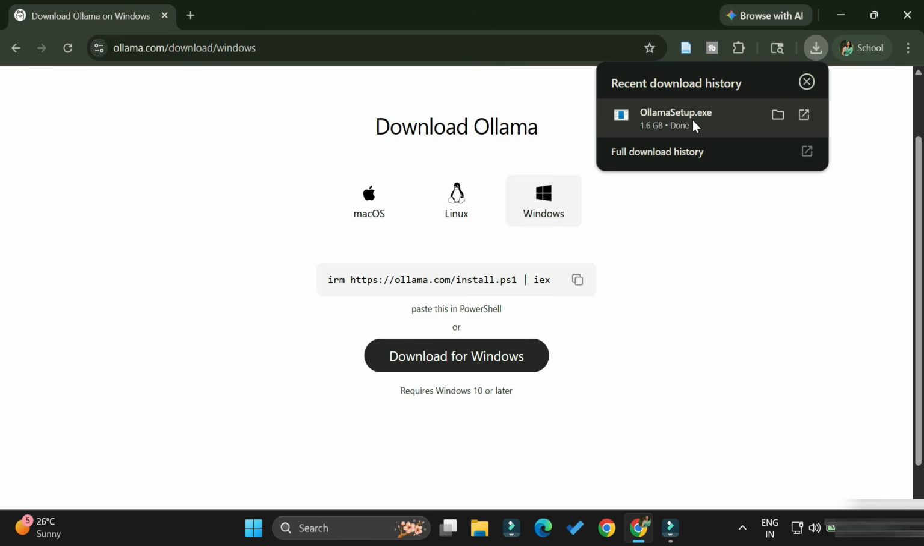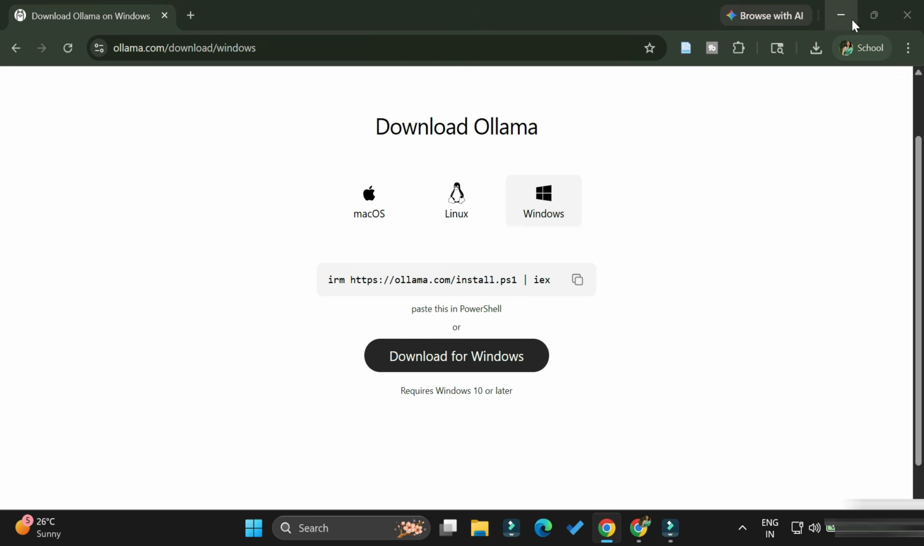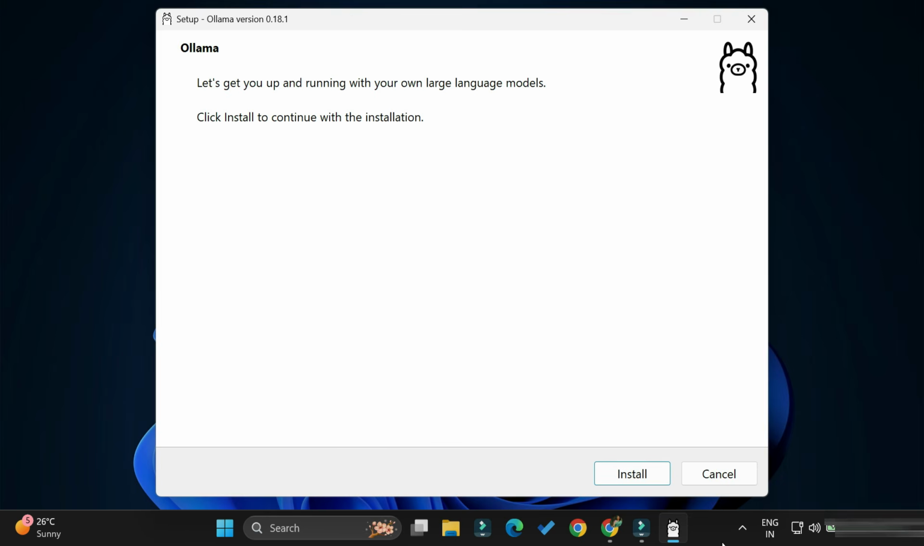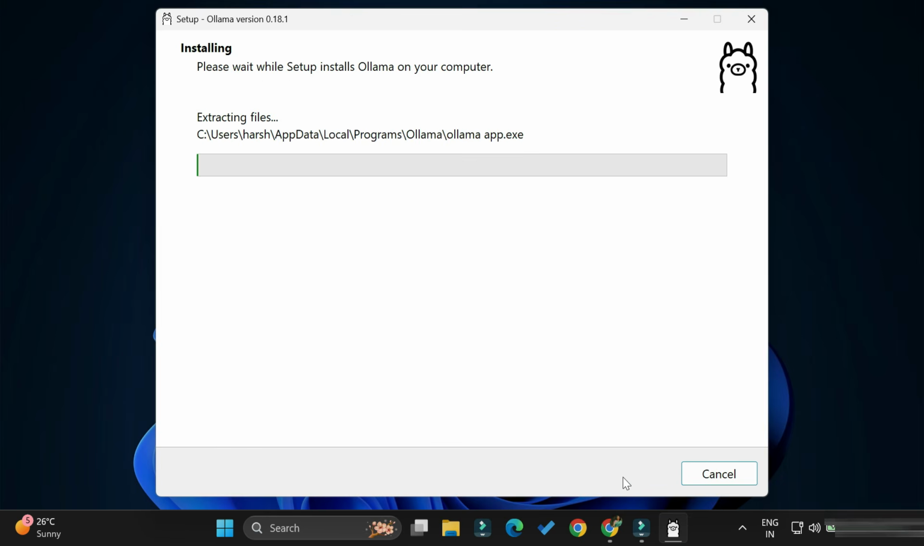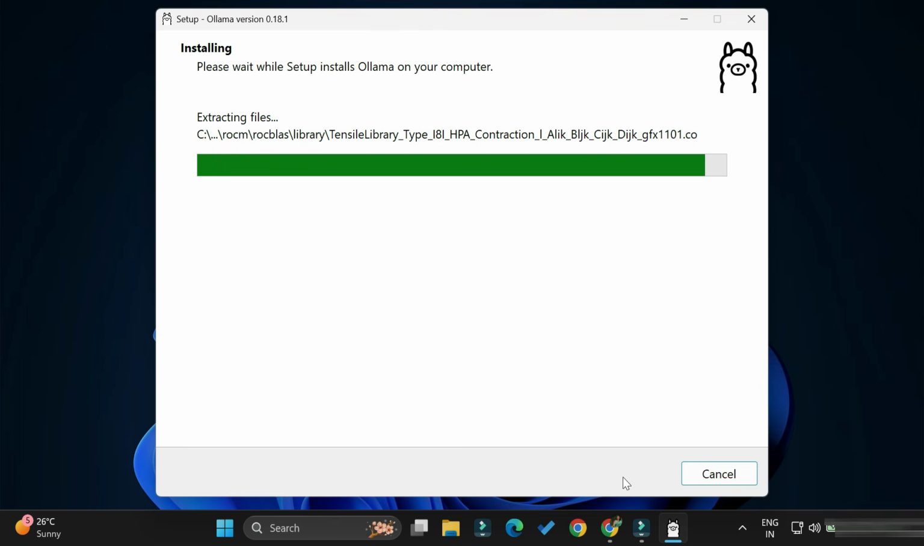Now to install it, I'm simply going to click on this exe. You can close or minimize your browser. And now here I'm going to click on this install button. The installation has started. It will take a while. Okay guys, so the installation has been done and it has started this page.